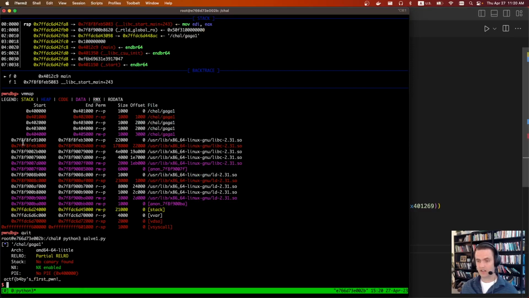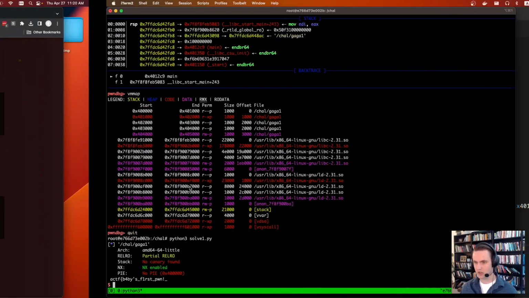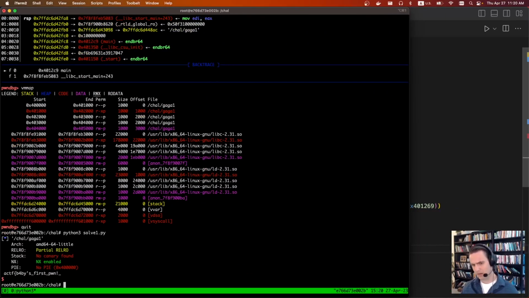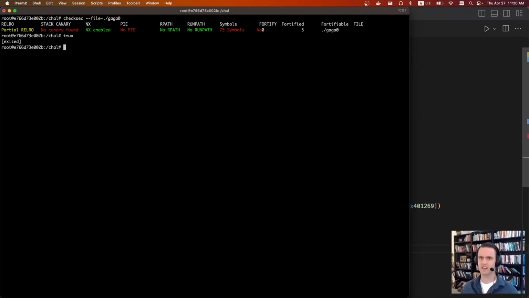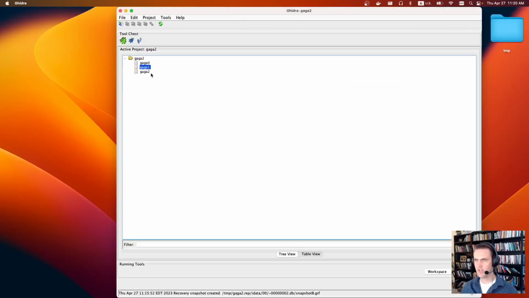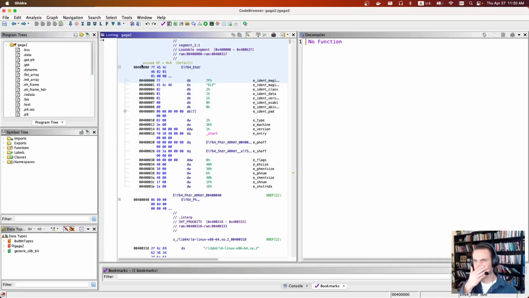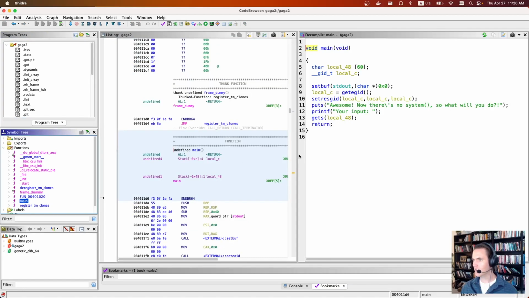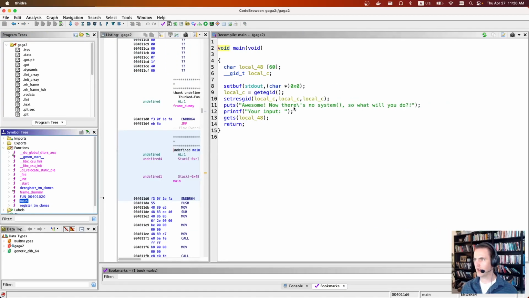The final Gaga challenge, Gaga 2, was definitely a little bit of a step up compared to the other ones. You had to use a new technique. So let's actually first load it in Ghidra. We'll go to functions, main. Cool. It says awesome. Now there's no system. So what will you do? There's a printf and another unbound gets.